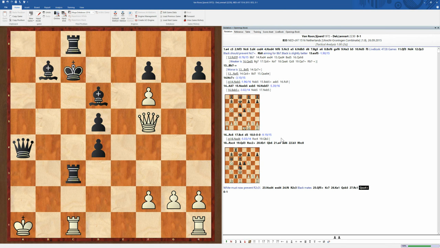So this is the tactical analysis, a very brief introduction to this new feature, which I think has a great deal of potential. Really one of the most comprehensive tools for analysis available in chess today.